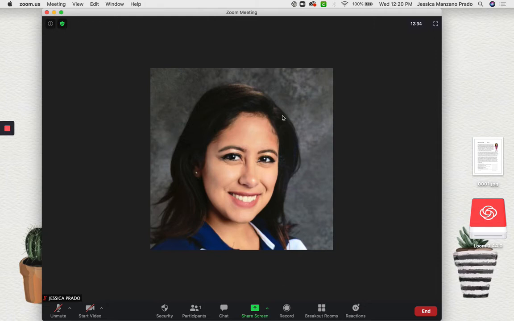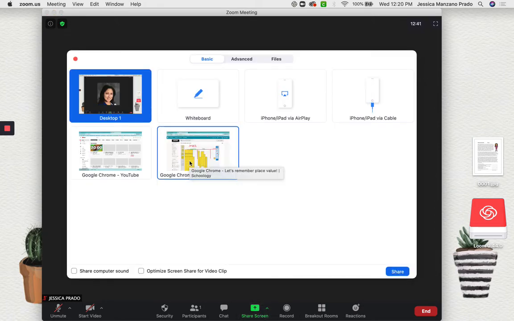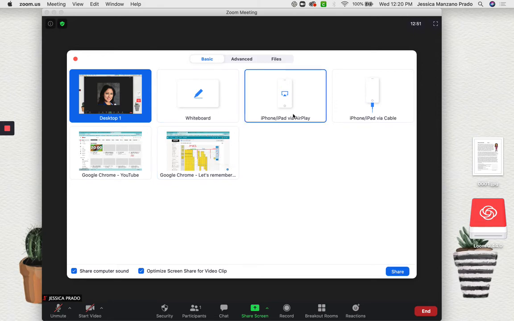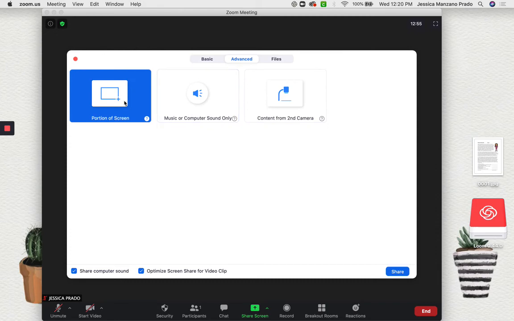And of course, another feature that I wanted to mention is that whenever I am sharing my screen, for example, click here, share computer sound, and or optimize screen share. This makes it not look so pixelated. Here's my whiteboard. I can connect my iPad or anything I need to. I can connect just a portion of my screen. I can connect, especially if a document camera, this is where you would put your document, switch from there.